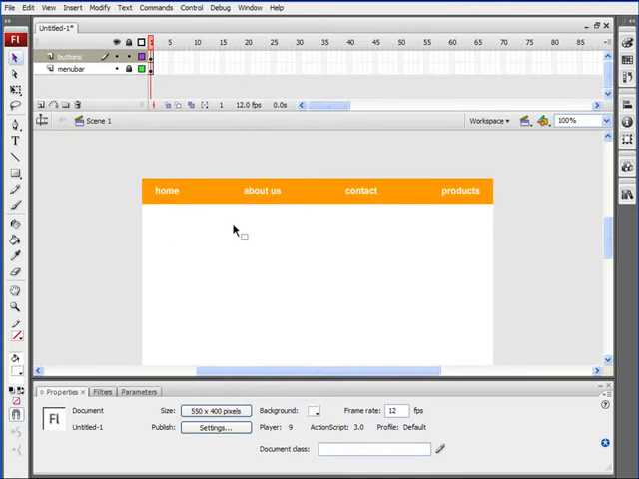So if we put our About Us content, for example, on page 10, then when we click on the About Us button, we'll just tell Flash to take us to frame 10. So that should be pretty easy. So on page 1, we're going to have our home page. So let's create a new page.